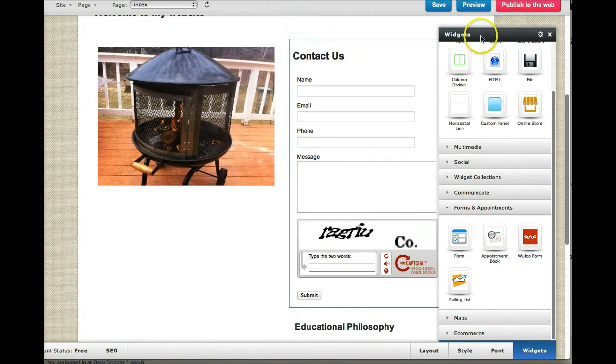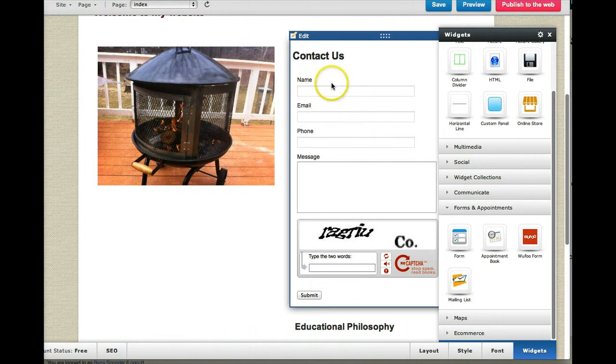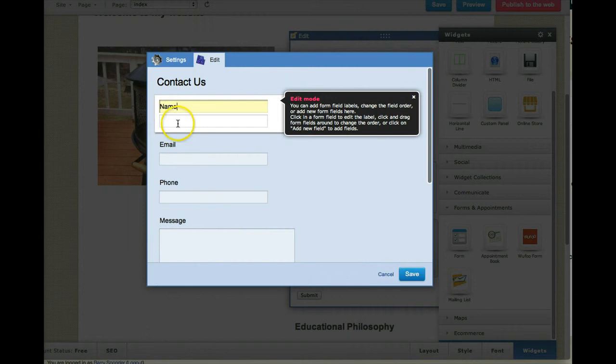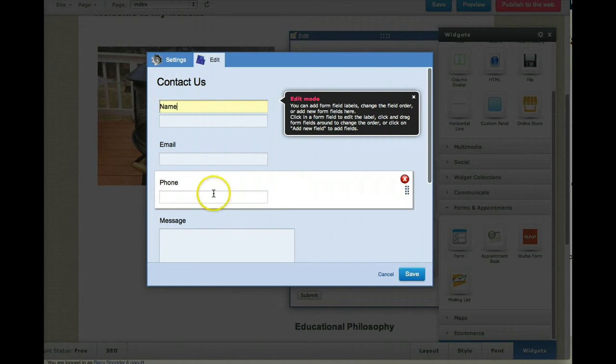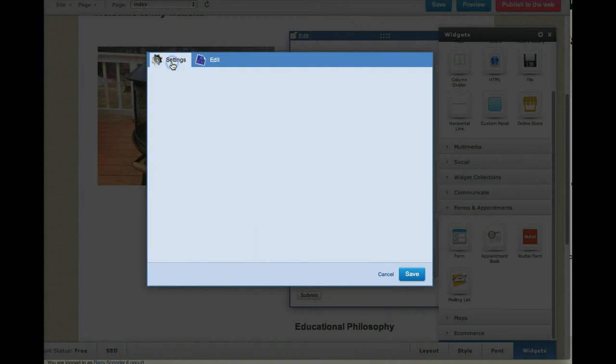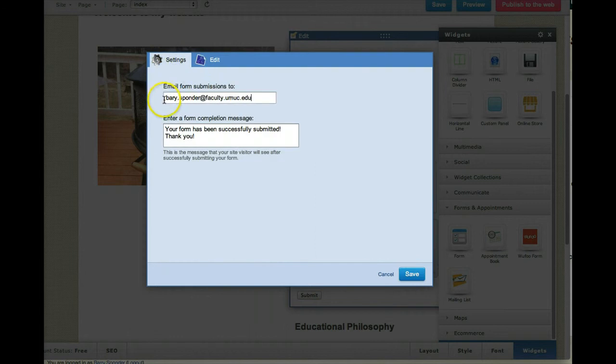It's got all the same stuff, and the only thing I need to do is up here where it says Edit, I need to put down how this is going to look. I could change it if I want to. That I don't really need the phone. Don't call me, I won't call you. And then I'll go to Settings, and this will show where the form is going to go.